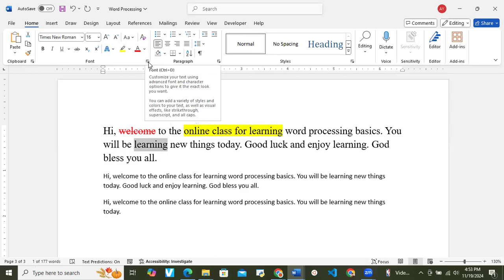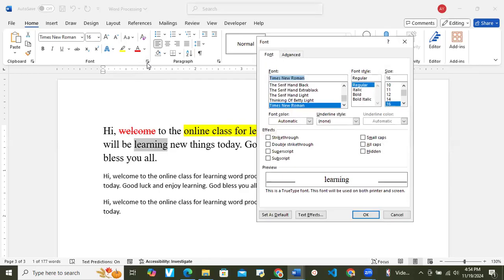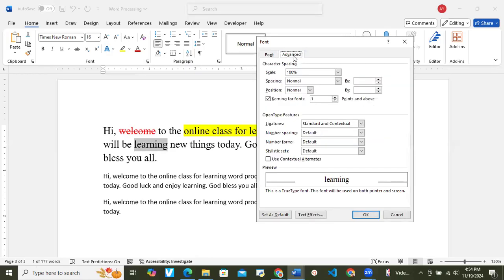So we need to go over here again. In the font section, you can see this arrow. We are going to go over here. We need to click over here on advanced, and over here you can see that it says character spacing. So we can change the spacing of the characters. Over here it's written normal. Over here you can just specify the spacing that you want to give. So we can increase this, or you can just write something over here, let's say 10.